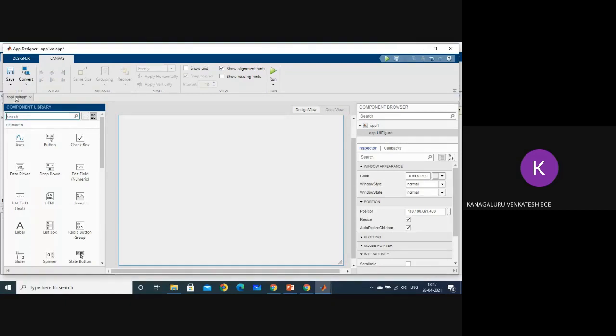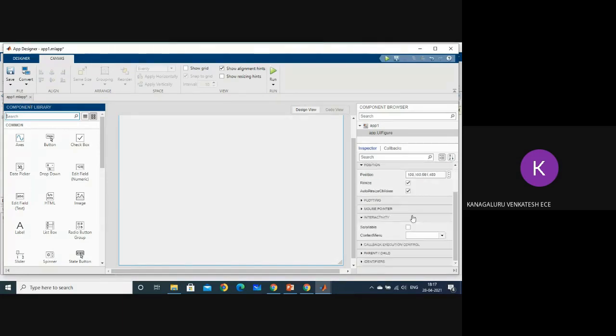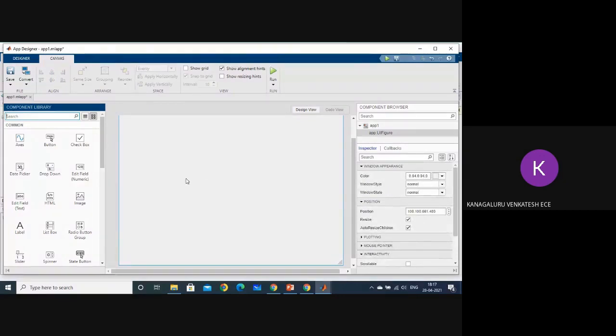And in the left side corner, you could see the app name. By default, it is created like app1.mlapp. By default, it will create like that. Later on, we can give the name for that. Okay. And this is position. If you want to adjust the position, you can use that. Okay. So this is the overall view of your App Designer.